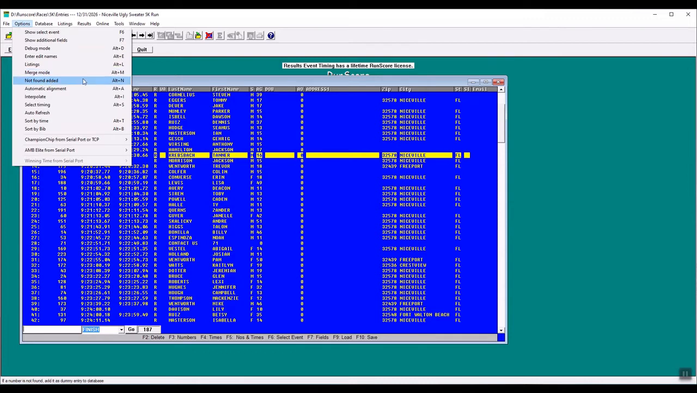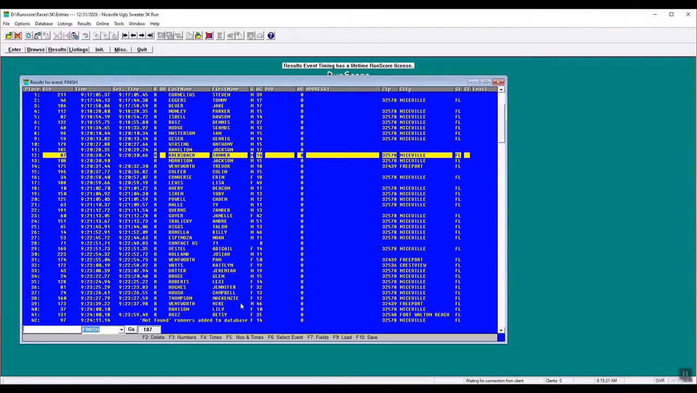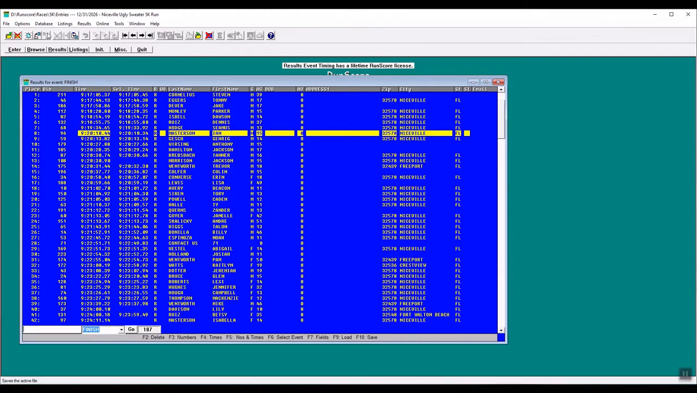Again, now we go down with Alt-N. Most of these you just don't worry about, but the Alt-N is "not found, added." Notice it forms at the bottom of the screen here. If all of a sudden you get in on a transponder system a bib number and a time, it will add that to the database if it's not already there. We can hit Alt-N to get rid of that. Again, we can click in the columns, do everything we need to on that.